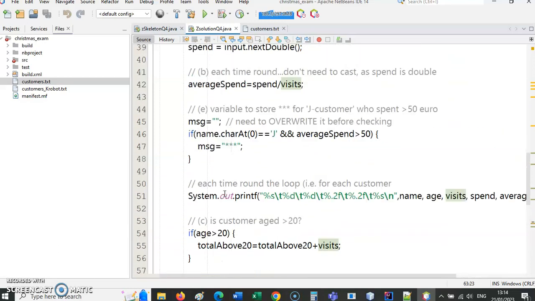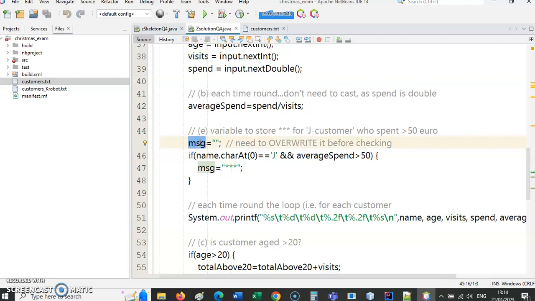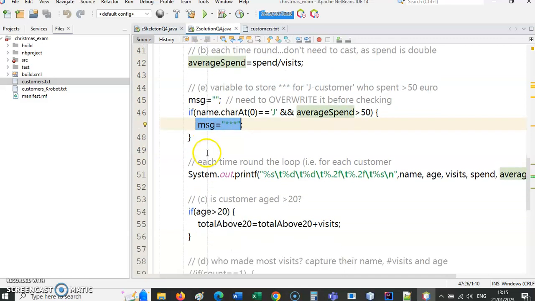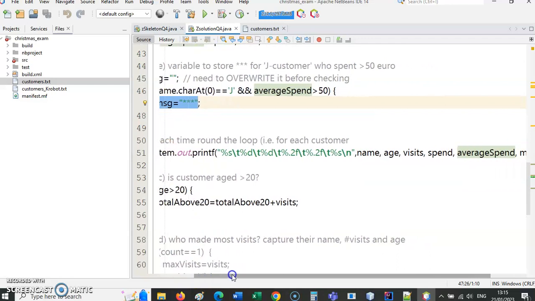Okay, and then part E, message. I need to overwrite this back to basically empty, because I may have written the 3 stars for the previous customer, and I may not want to do it for the succeeding customer. Okay, so I need to overwrite that, reinitialize it basically. Okay, so if their name begins with capital J and their average spend is greater than 50, which we calculate in part B, then we can set message to be that. Okay, so that's part E, and then the output is here.